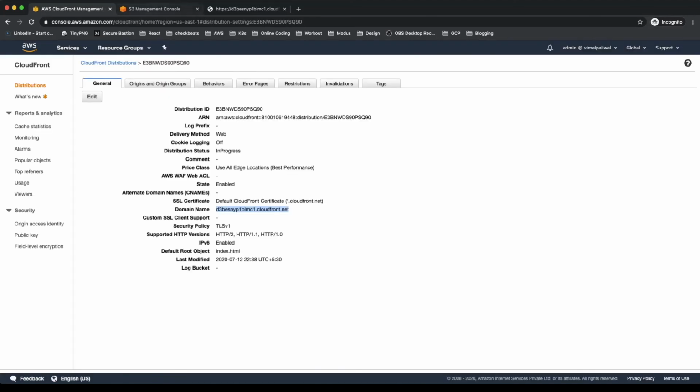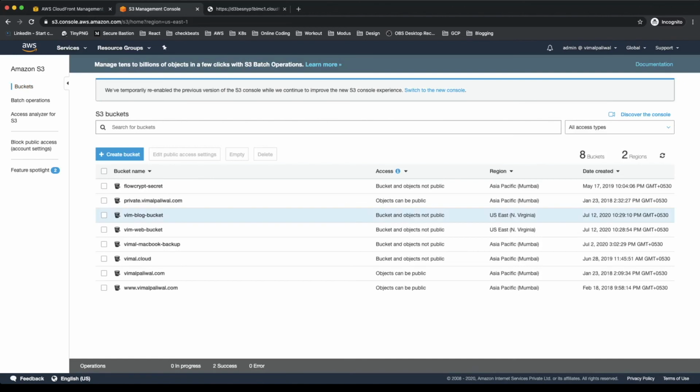Now make sure you delete all these resources which you have created so that you don't end up with a bill at the end of the month once you are done with your practice as well.